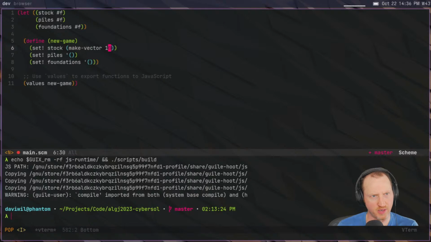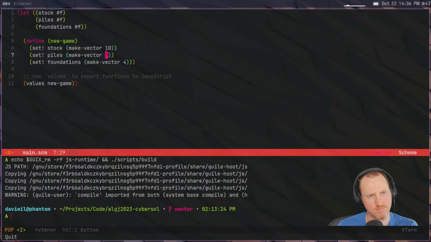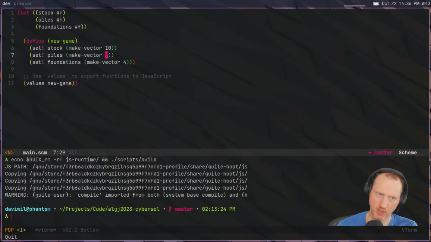Let's just say 10 for now. I don't know exactly how much. For piles, make vector 7. And then these may have lists internally for each index. So I guess I should probably think about how I want to represent all the information in the game.